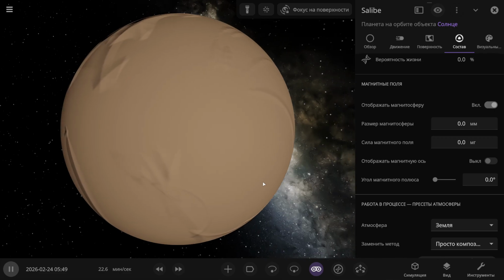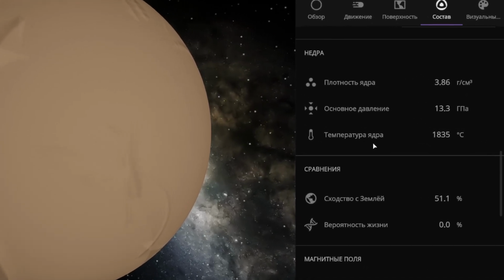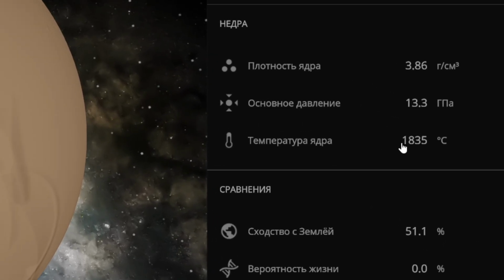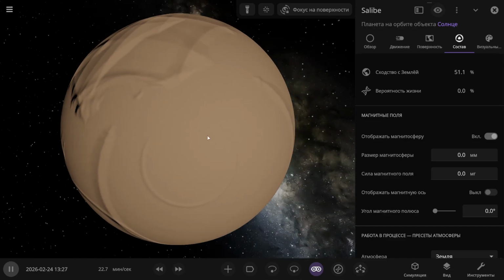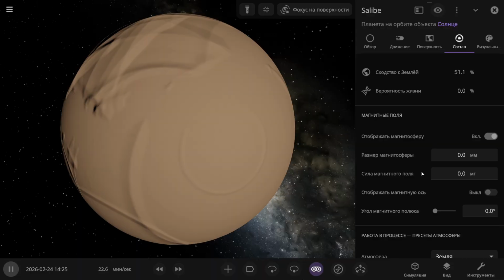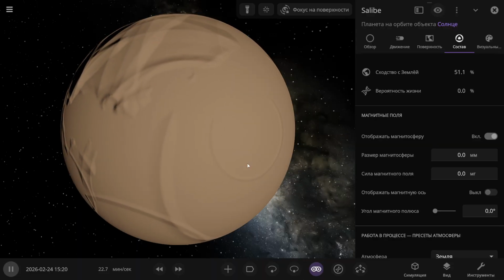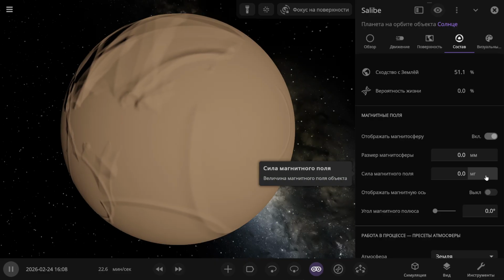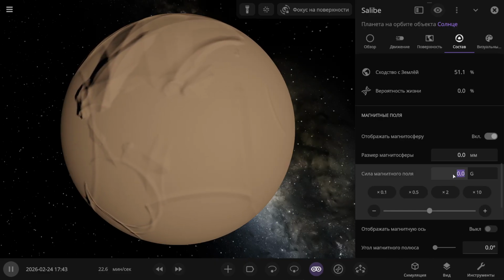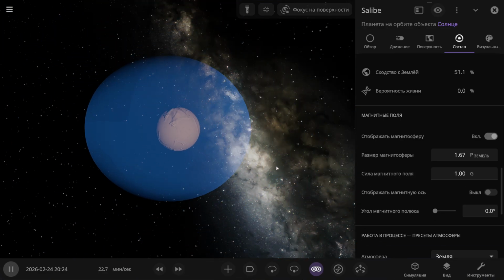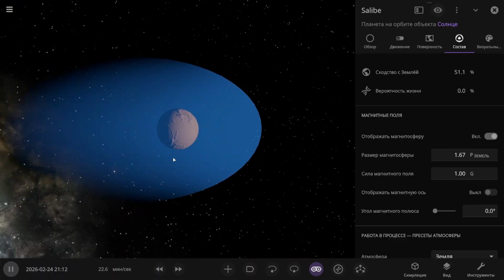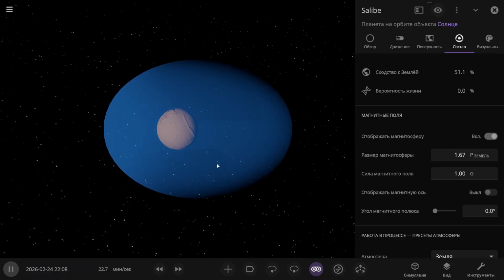So its core should still be quite hot. Yes, it says here the core temperature isn't very high, but it's 1835 degrees Celsius. I don't know if there can be a magnetic field at this temperature, but in principle, I think since the planet is young and the core hasn't cooled down, there should be some kind of magnetosphere here. Plus, the planet rotates pretty quickly on its axis. So let's set the magnetic field strength to 1 Gauss. Unfortunately, the simulator does not generate it automatically on its own, nor does it display it, even if it is possible. You have to add it manually through the settings.